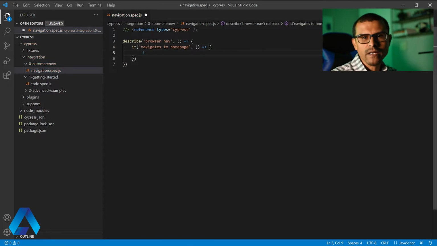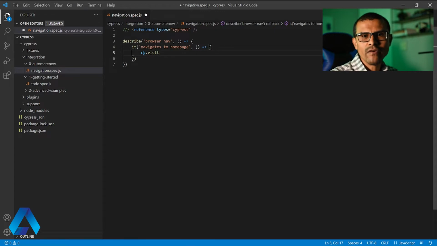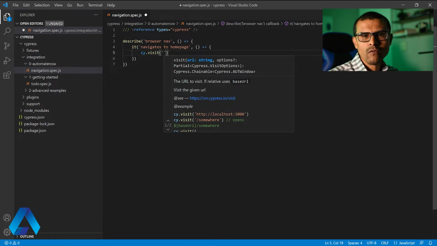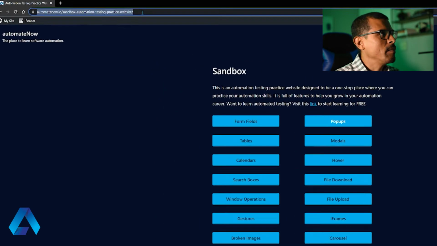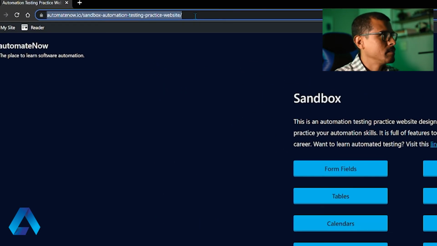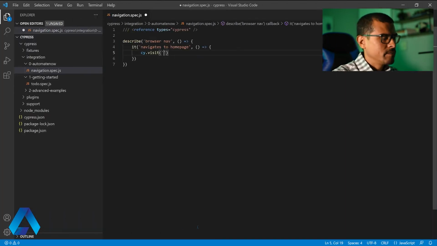And to visit a website in Cypress, we say cy.visit. If you're coming from Selenium, this is equivalent to saying driver.get. And here we're going to say open parentheses, and the website that I want to visit is the sandbox page at automateNow.io. That is this page right here. So let me go ahead and copy this URL and go back to my test. Now I can enter that here.